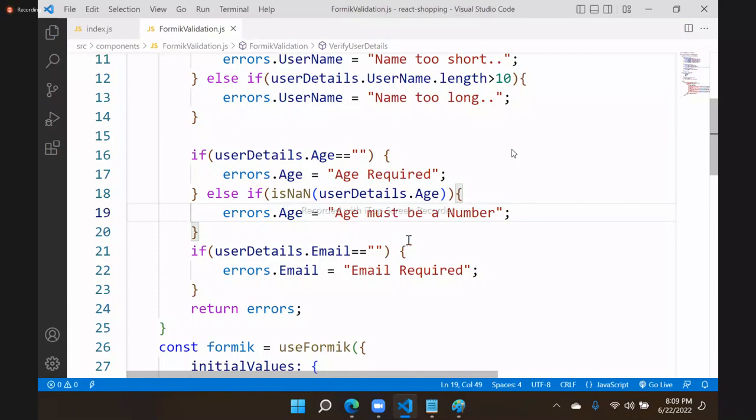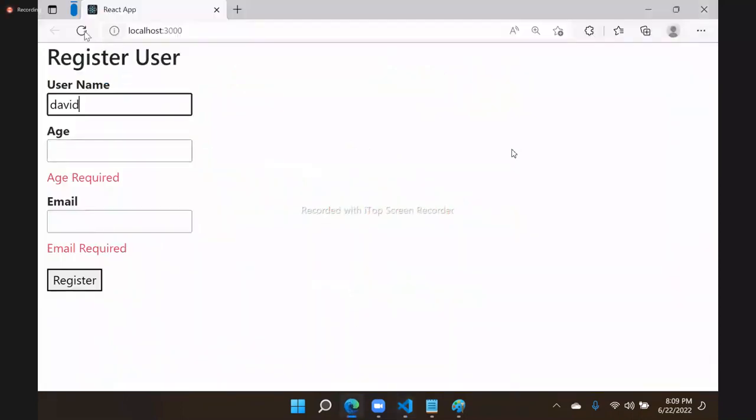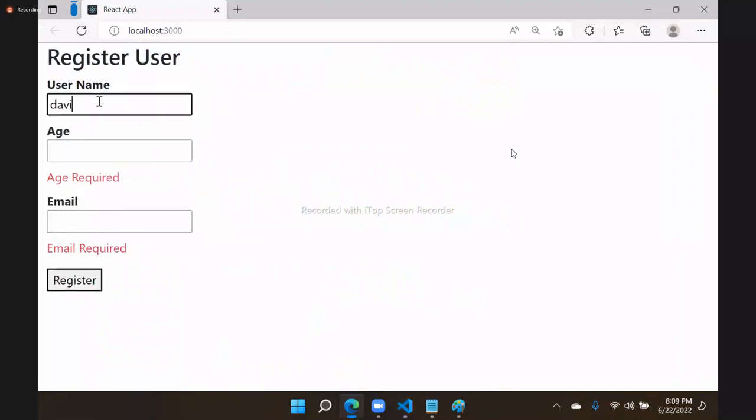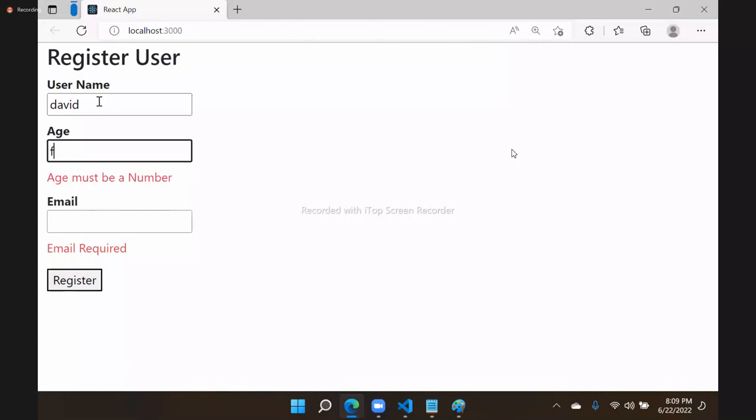We have to use all the JavaScript functions. But here some more issues will be there. I will tell you here. Suppose I click register, this is entered, and age, so it says it must be a number. I am entering a number, then it is okay. If I am not entering a number, it says it must be a number.